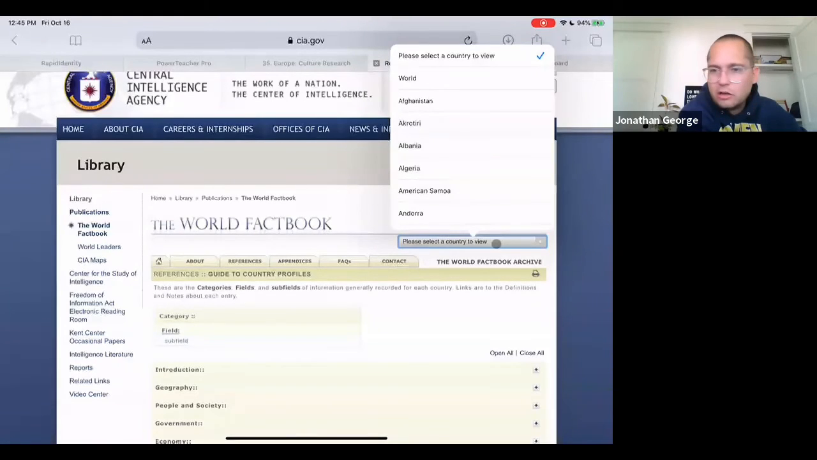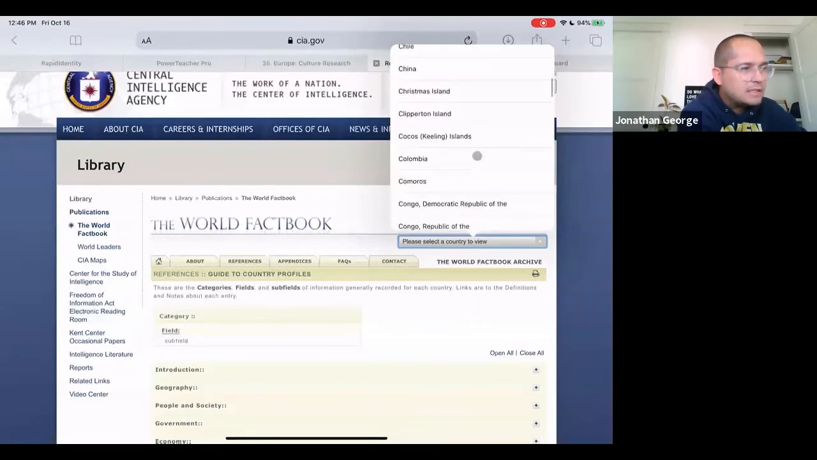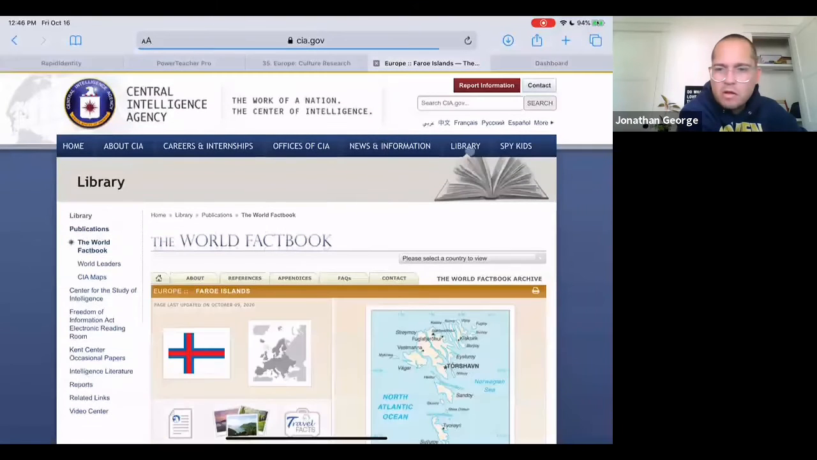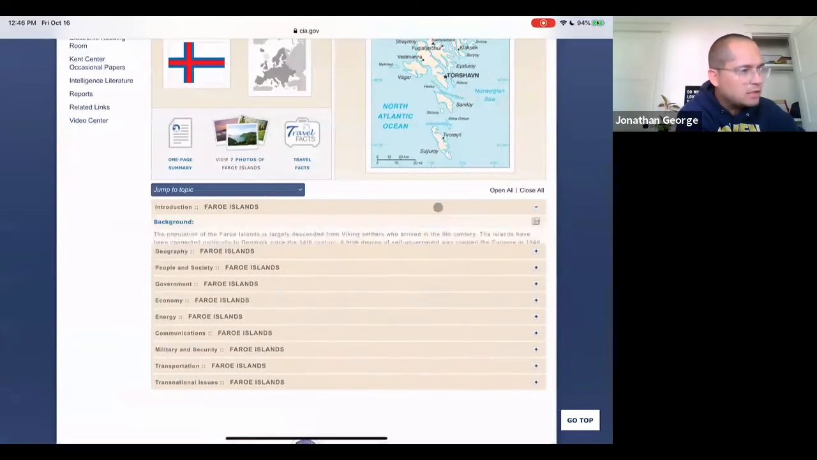Again, if I'm here, CIA World Factbook says, please select a country to view. And you just find your country. It's in alphabetical order. I'm going to try to go to one that nobody has. Okay, Faroe Islands. So I go here. This is going to give us a lot of good content.